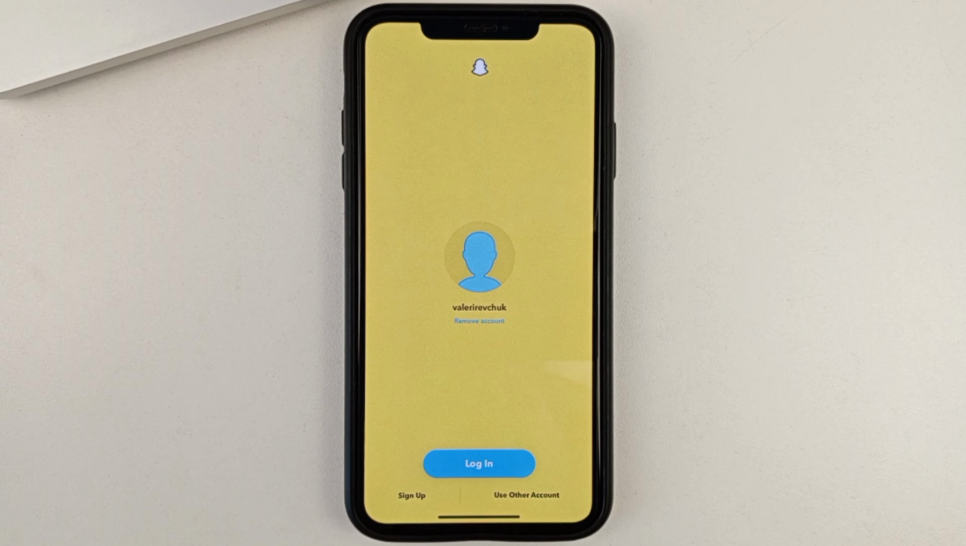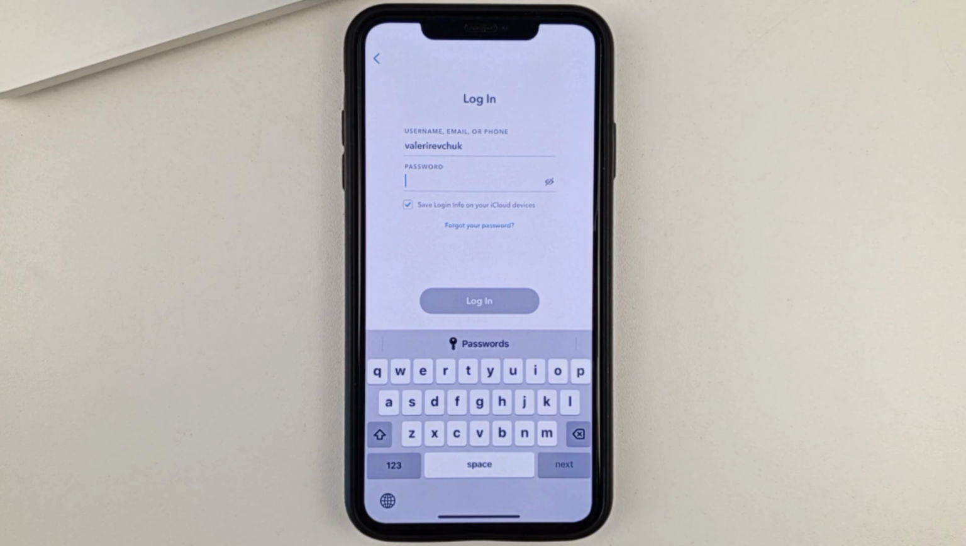And after logging out, if you already have an additional Snapchat account but you haven't logged into it yet, let's say from your device, then you'll need to click right here. Add another account. And then you'll need to enter your username, email, or phone number to which the additional account is linked, as well as the password to it, and click Sign In.